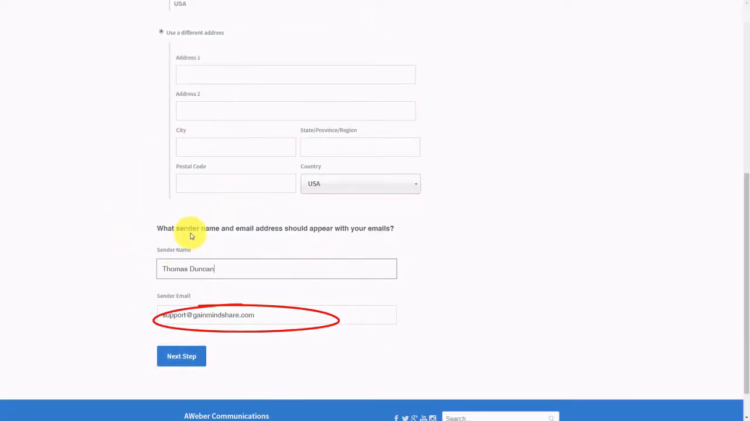Now, AWeber is going to ask you what sender name and email address you want to use. In general, you're going to write in a sender name. And when you write in the sender email, you want to avoid using emails like Hotmail or Gmail or Yahoo. You want to use a server address email or an email address that you created with your domain name. Another thing that will enhance your deliverability is making sure this sender email is not something like admin or support. You don't want to use generic names. If possible, you want to use a proper name.